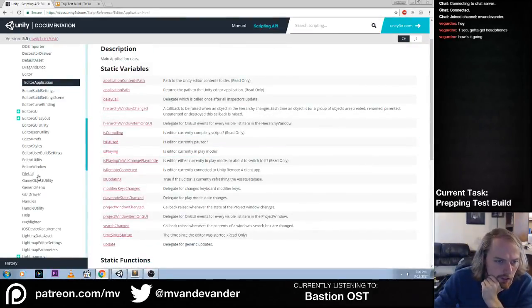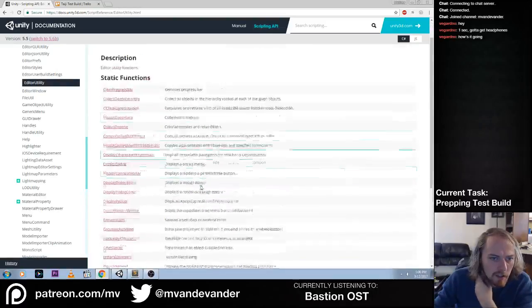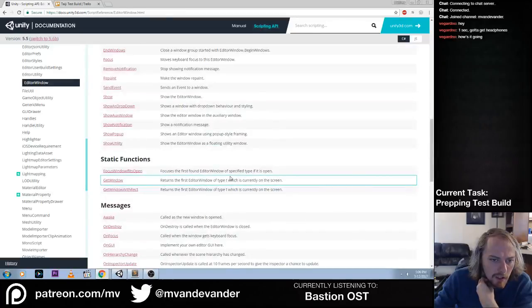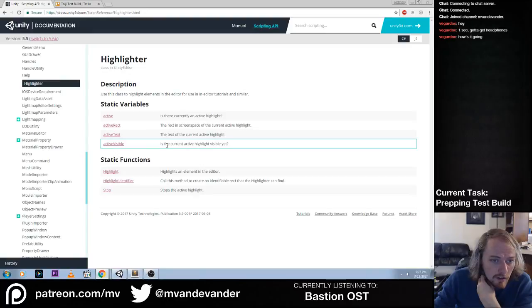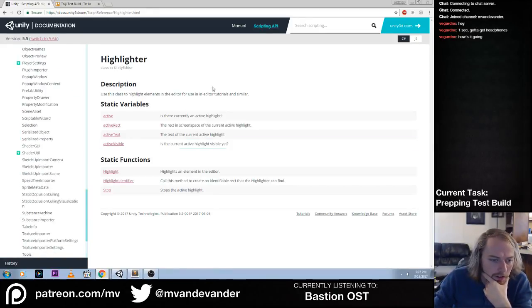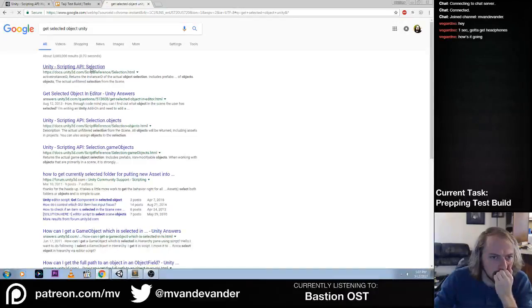Editor build settings, game object utility, editor utility, code progress bar, open file panel, editor window. This is what we derive from to edit window. Highlighter? No. It's always so annoying to do this. Let's just say get selected object unity selection.